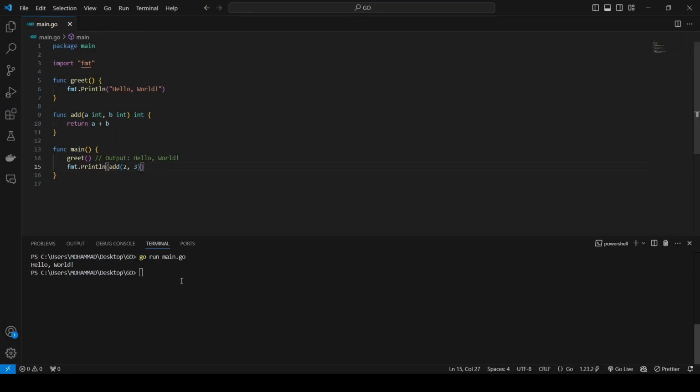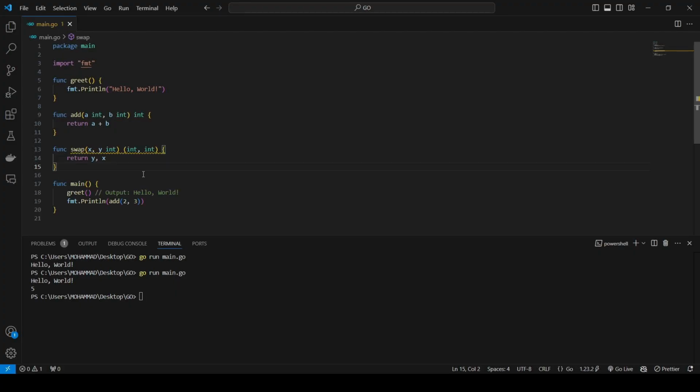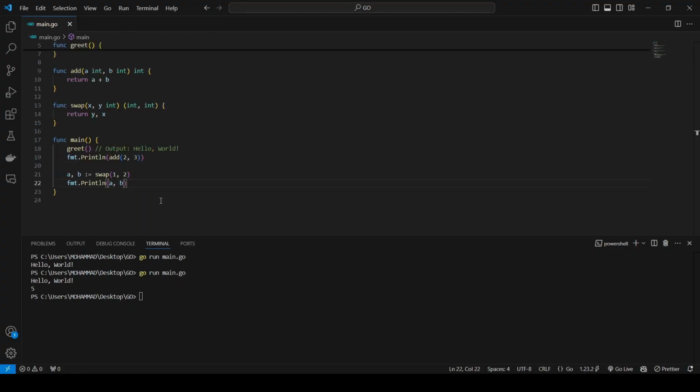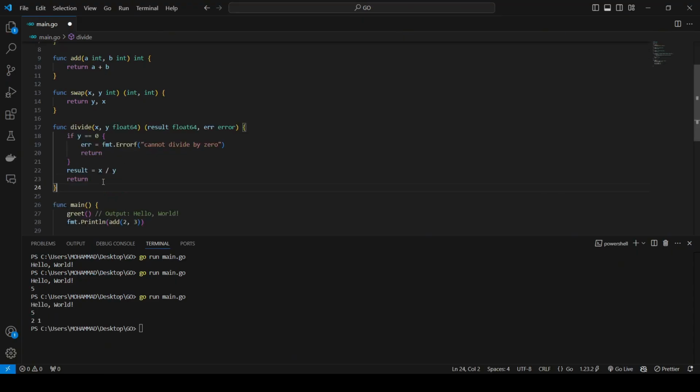Go functions can return multiple values, which is quite handy. Calling a, b equals swap 1 and 2 gives a as 2 and b as 1. To make your code clear, you can use named return values. This allows you to return values without explicitly using the return keyword for named returns. Functions are key to writing clean and reusable code in Go. Practice creating your own functions.